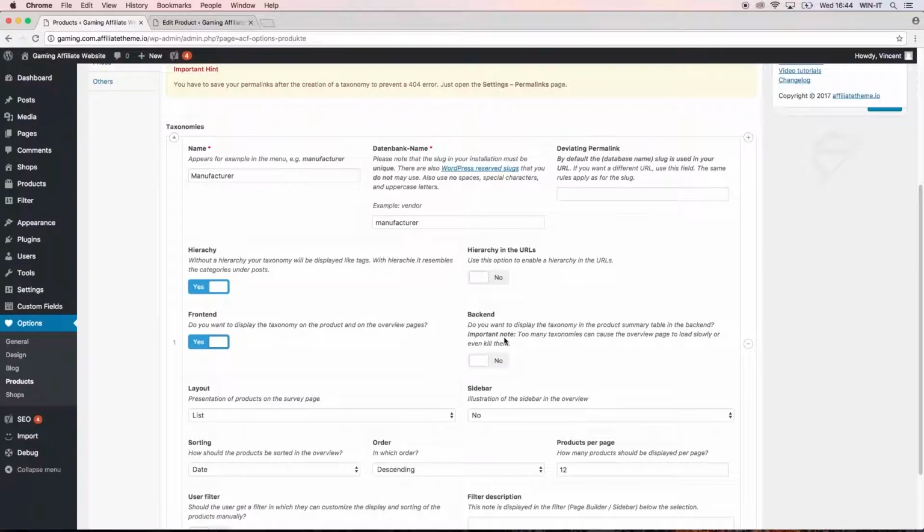And then we can also decide if it should be displayed in the back end or not. So this is basically relevant if you just click here on products, you have a long list of all products that have been imported to your system. And now you have to decide whether this taxonomy should be displayed in this list or not. This can be sensible because it gives you a direct indication what kind of product it is. So some taxonomies you want to be displayed in the backend, some you don't want to be displayed. Manufacturer, again, I would say is a very important information, so I click yes again. And also please note here that too many taxonomies can cause the overview page to load slowly or even kill them. So just check this yes here if this taxonomy is really important for you to somewhat see directly what kind of product it is.